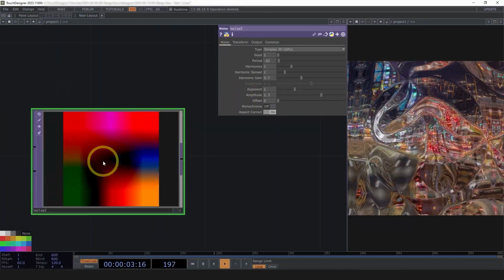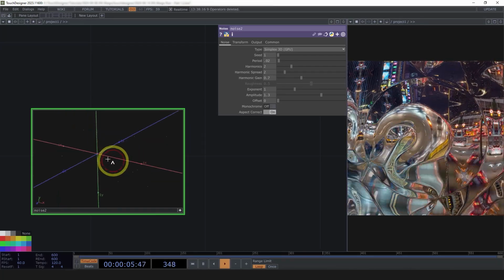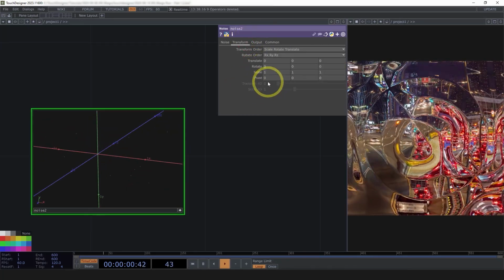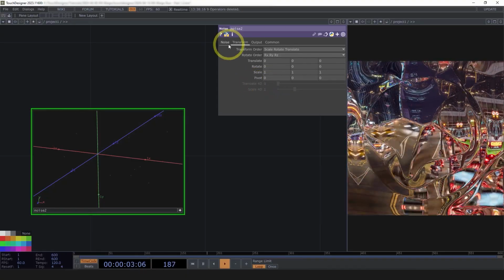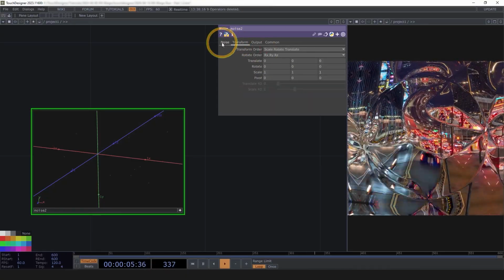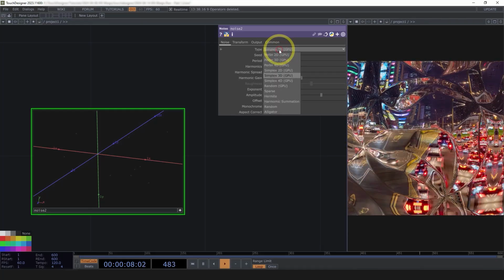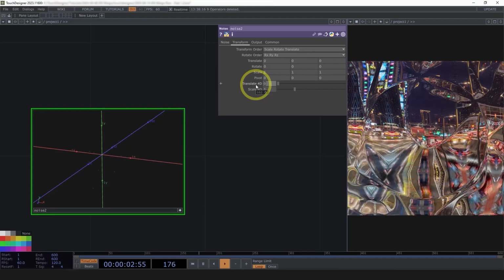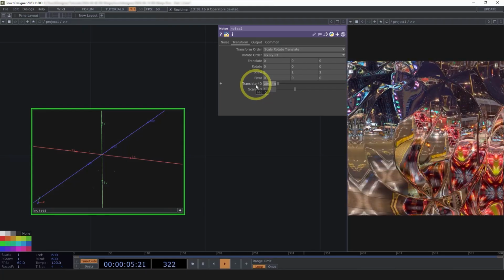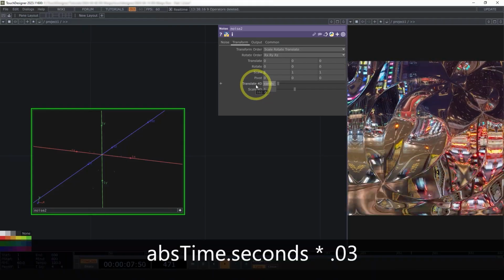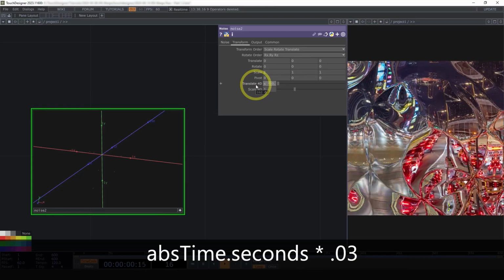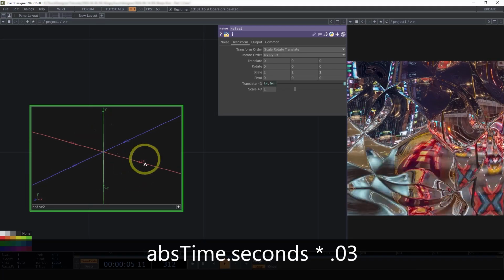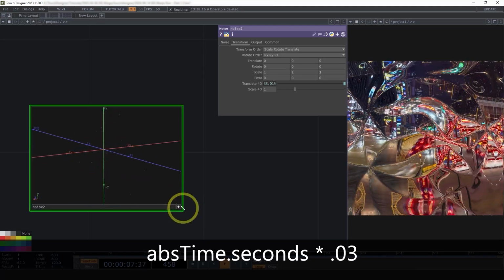I also want to give this some animation. If I hit A and then V, we'll see our 9 points. And under the transform, we want to animate this translate 4D parameter. It's grayed out because we have 3D noise. So let's go ahead and choose Simplex 4D. And then under transform, I'll use a Python expression, absTime.seconds, and multiply that by, let's do 0.03. So you can see that it is gradually animating our points in 3D space.